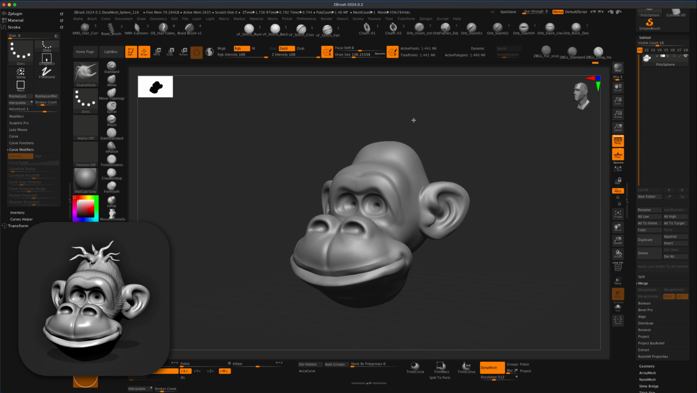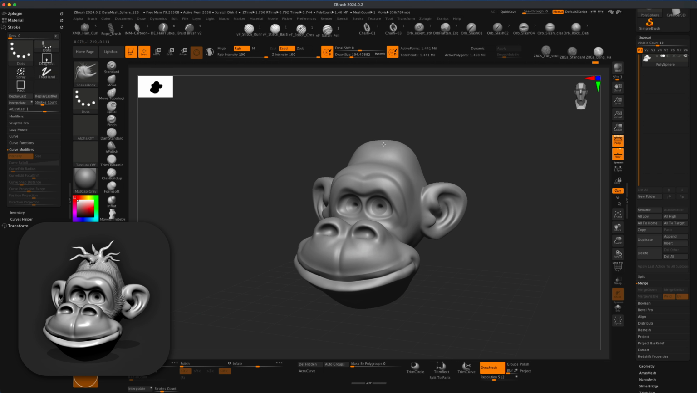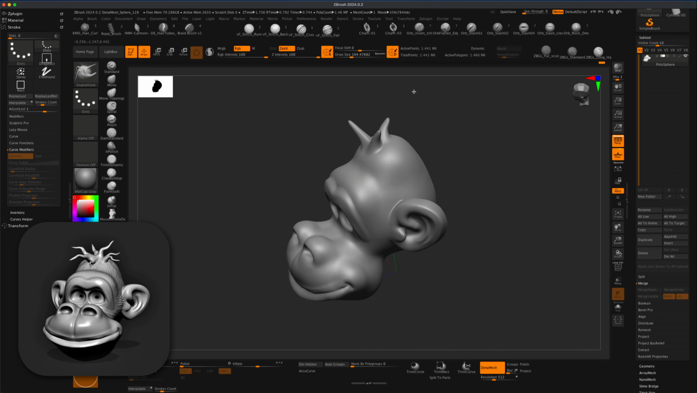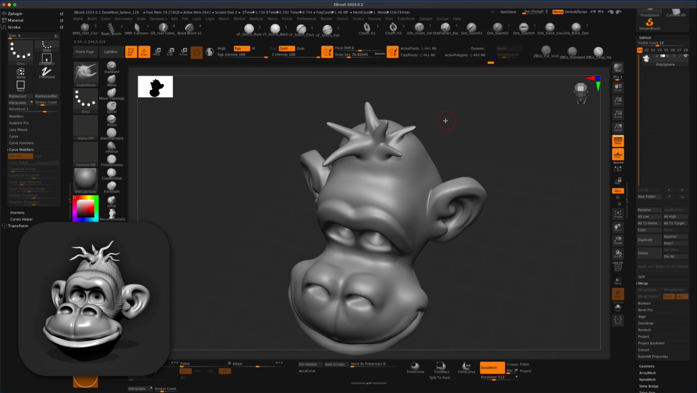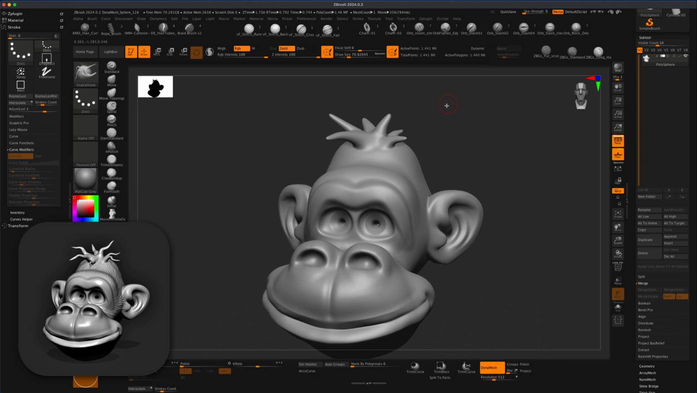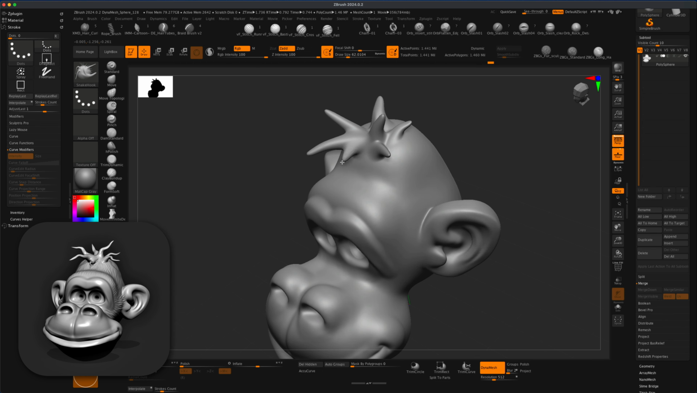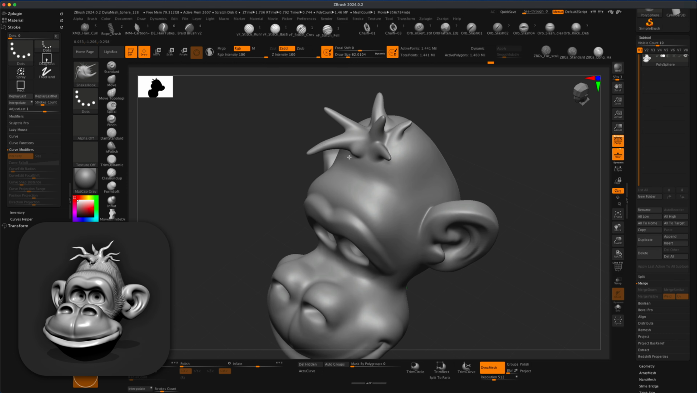Now for the hair, I wanted to create a couple of funny or fun spikes on top, so I simply grabbed the snake hook brush for that and ended up doing something super basic where you just pull out a few random looking hair strands on top.